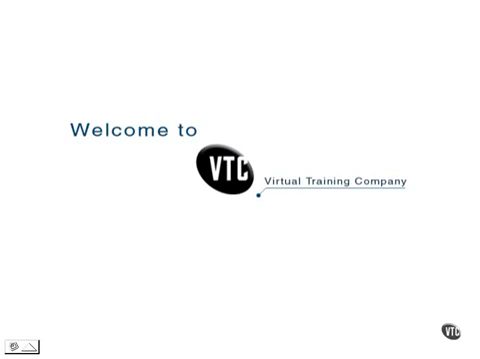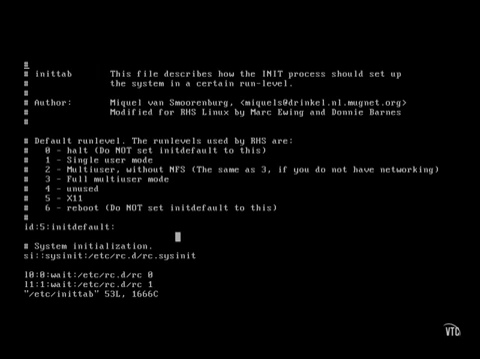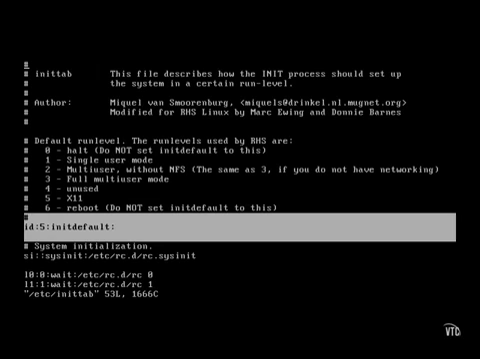In this video, let's review the basic ways to control when services start in different run levels. System service access configuration starts with the /etc/inittab configuration file. The default run level, as defined here, determines the directory in which services start.